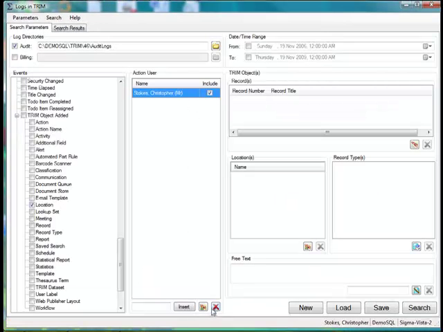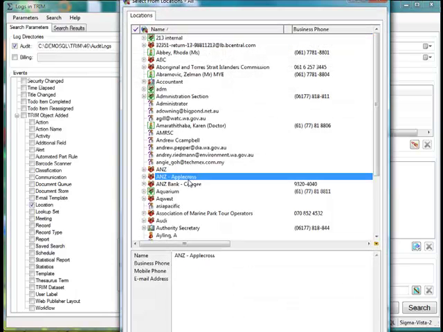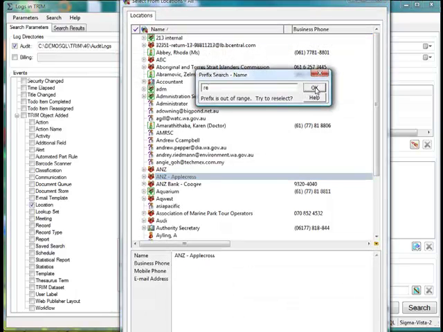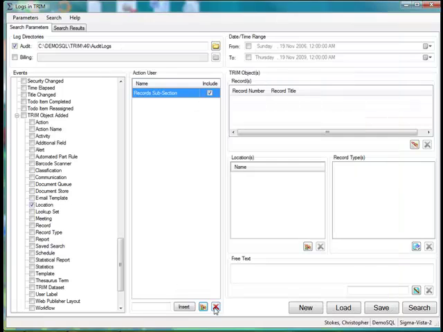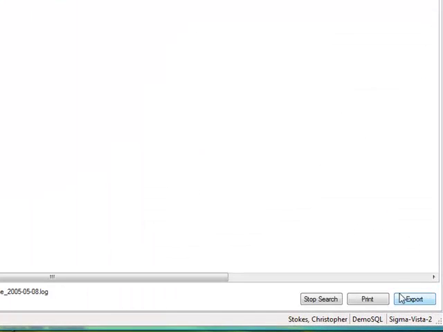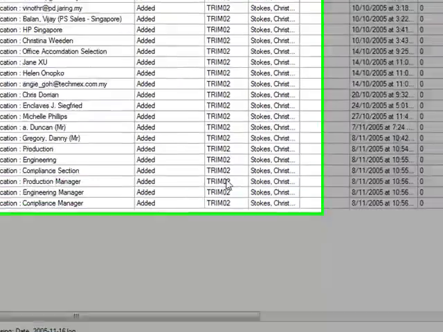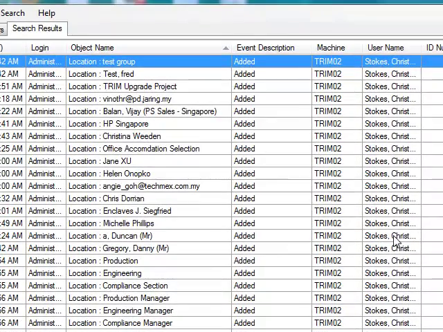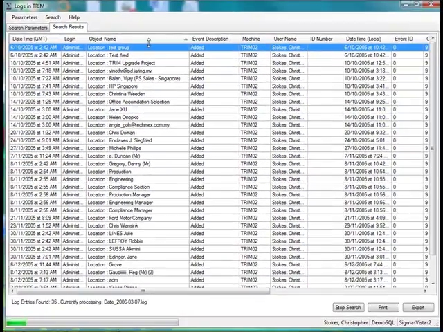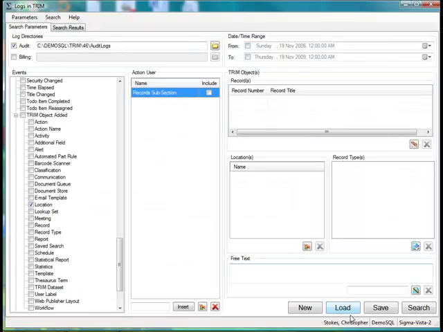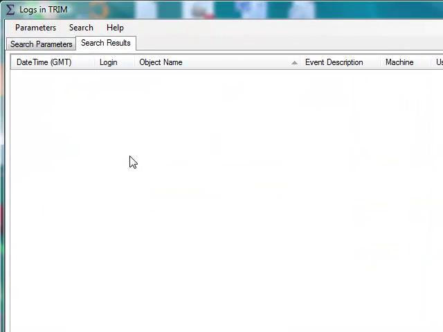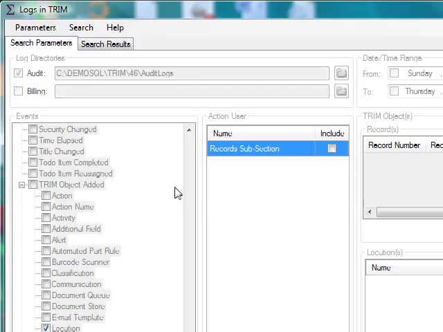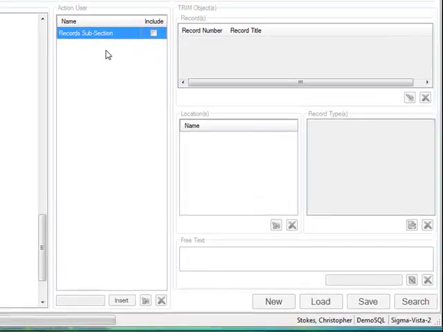We do have the option to remove, and we can search on, in this instance I'm going to search on the record subsection, include that and do my search again. And because Chris Stokes is involved in the record subsection, he's actually shown up in the list of users. I go back and say to exclude the record subsection. You see that there's no objects coming back because we can actually exclude a whole section when we're doing the searches and all the location objects underneath.